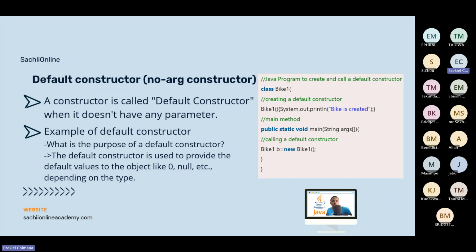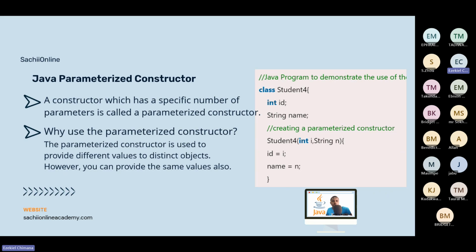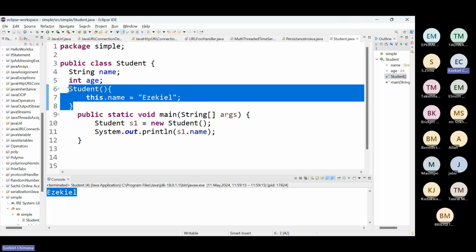The other one that we call a parameterized constructor takes parameters. That's the parameterized constructor, which has a specific number of parameters. Why use the parameterized constructor? It is used to provide different values to distinct objects. However, you can provide the same values. So maybe you're going to create two variables, three objects.